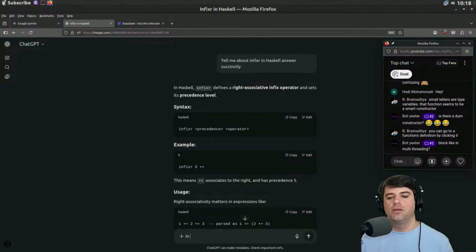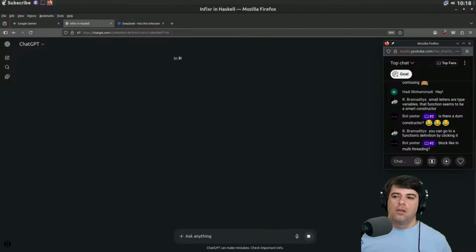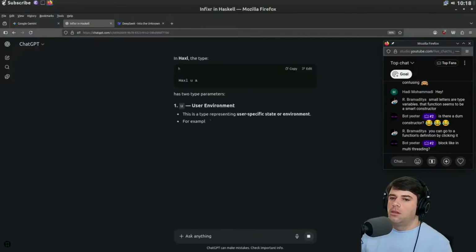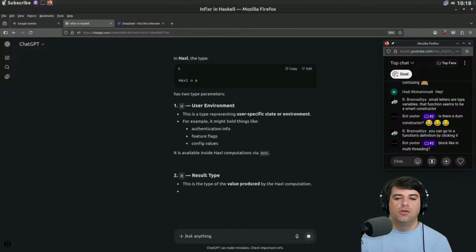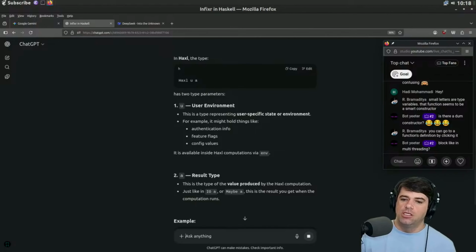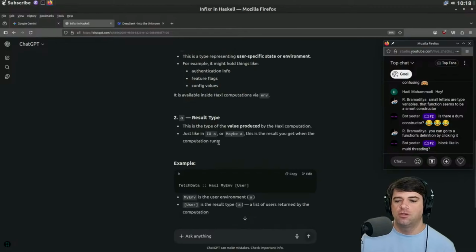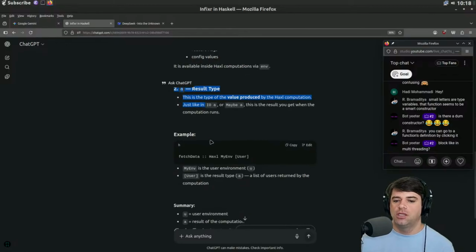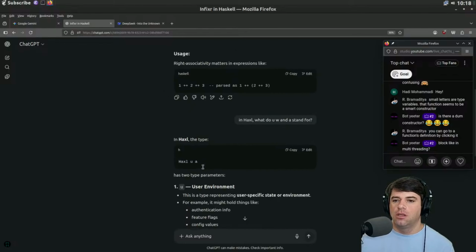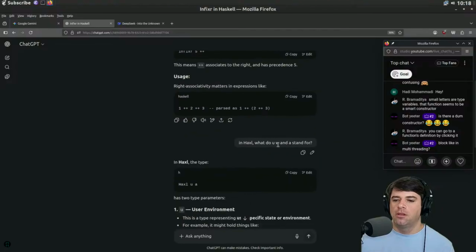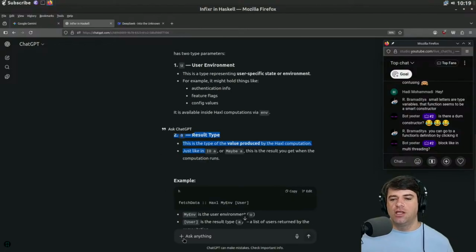I'll ask ChatGPT, in Haxl, what do U, W, and A stand for? So U is user environment, a type representing a user-specific state or environment. Okay, it might hold things like authentication, feature flags, config values. A is the result type. That I understood. It's not going to tell me what W is. Didn't I ask it about W? Okay, W must be the writing type.